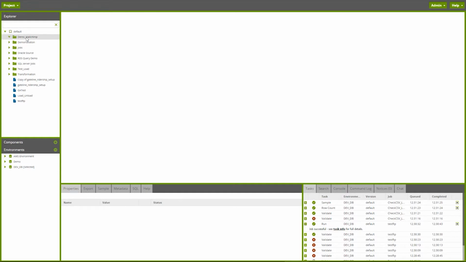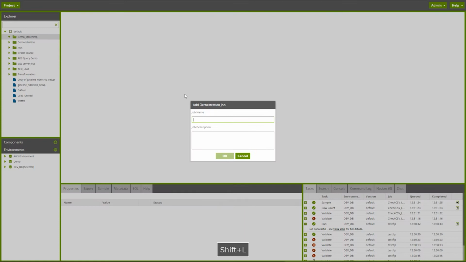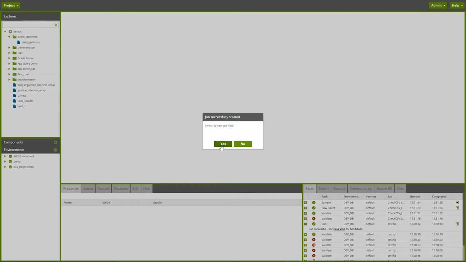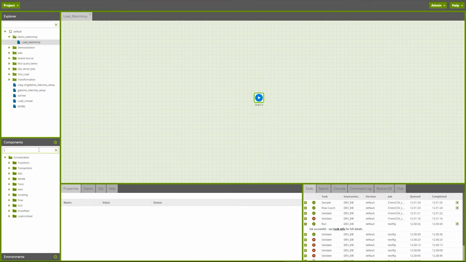And we're going to create a folder here. I've already created a folder called Demo Mailchimp, and I'm going to create an orchestration job here to load the data from our Mailchimp component. So let's create this job here. Now in this job, we're going to be using our Mailchimp component. We're going to bring it onto our canvas.